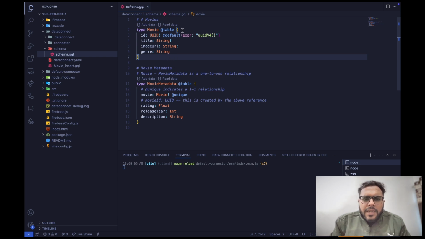So this is basically a table that you define using the GraphQL type system. You define a type of movie, and you add a decorator called table, which explains to data connect that this is going to be a table, and what we need to have, this will be UID with default type and stuff. So you can do this.